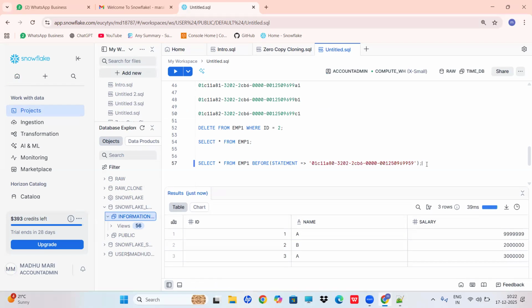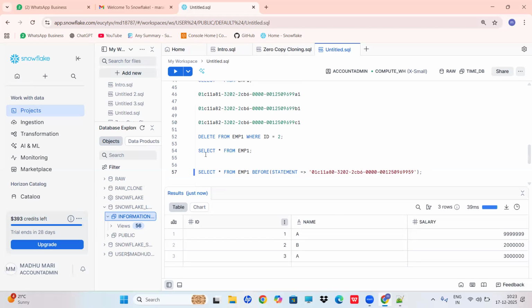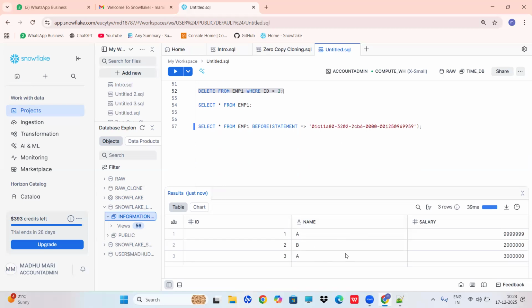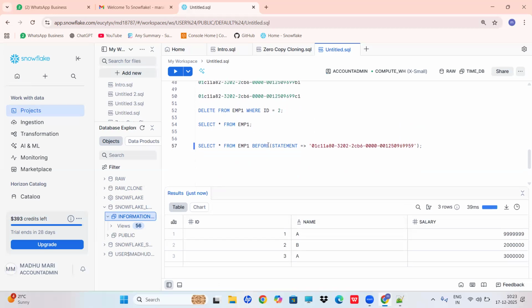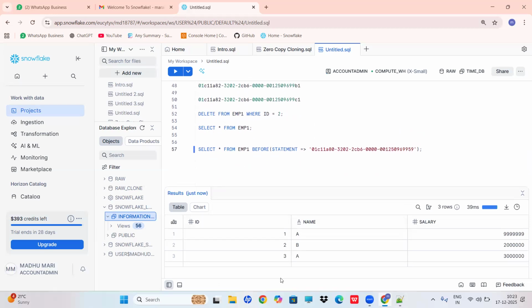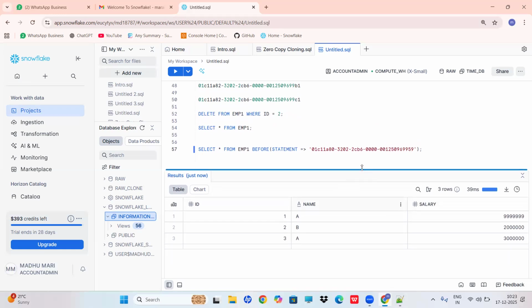So before this query running, before delete, we have this data in the table. Now in real time, suppose you want all the data, all rows, so you need to create one table, and we're going to insert.